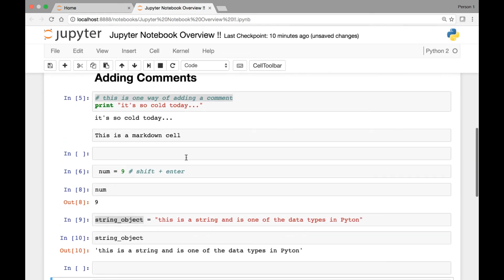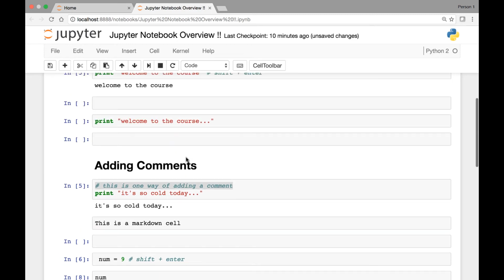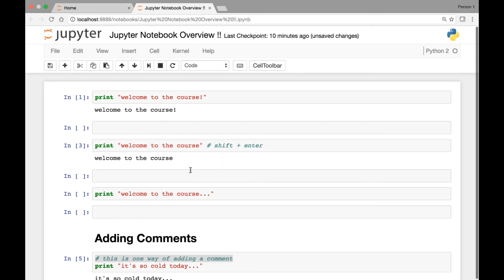Those are the main features that we'll be using for our course, but feel free to explore any of the features that we have in this toolbar.